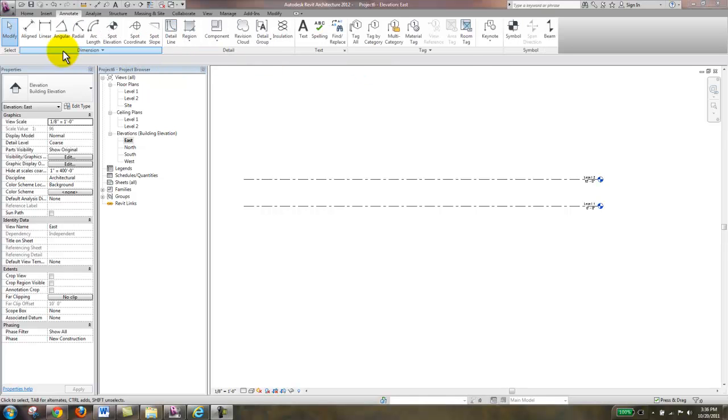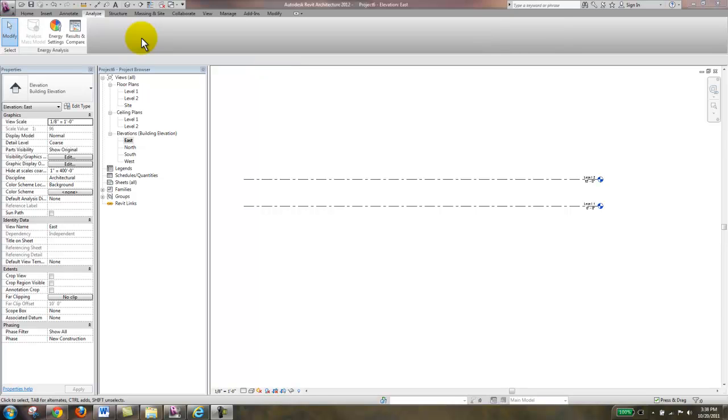The Annotate tab includes your traditional drafting tools. This includes dimensions, detail components, text, and any tag components. Most of these tools can be used when actually creating construction documents. The Analyze tab shows tools for energy analysis. We will not be using that for the purpose of this course.